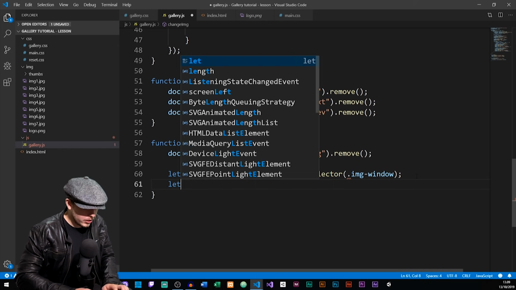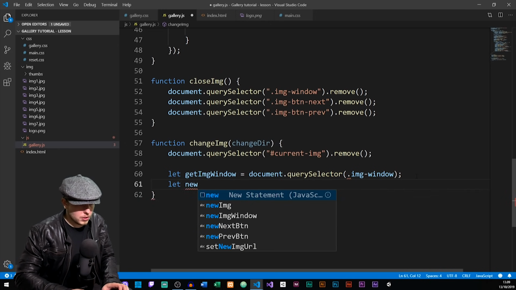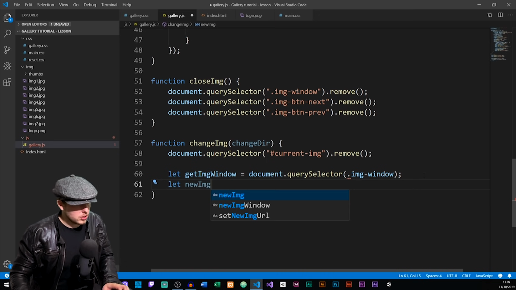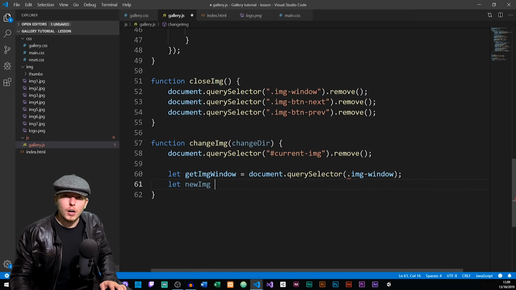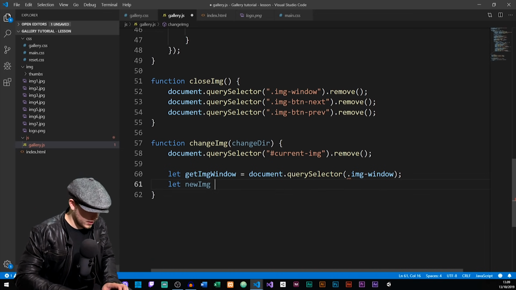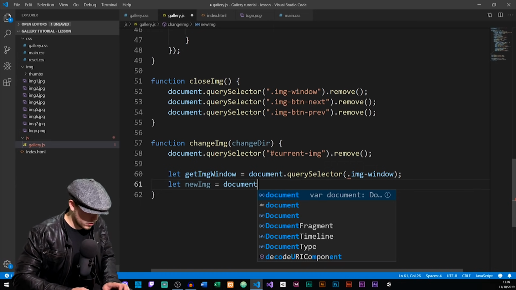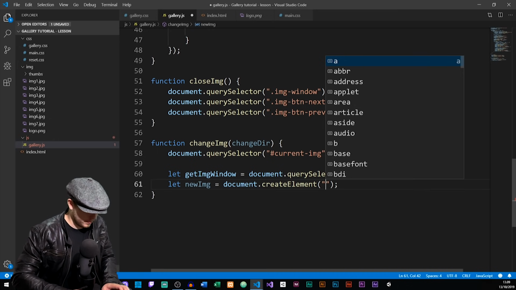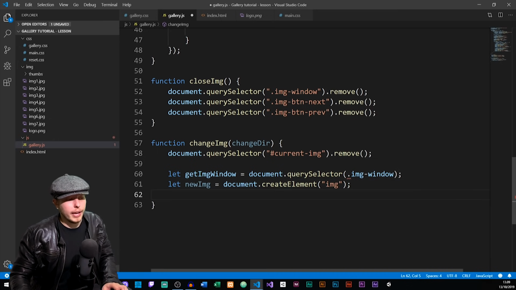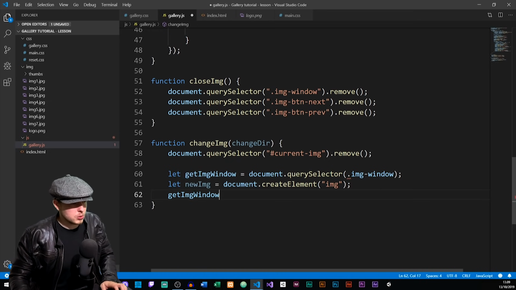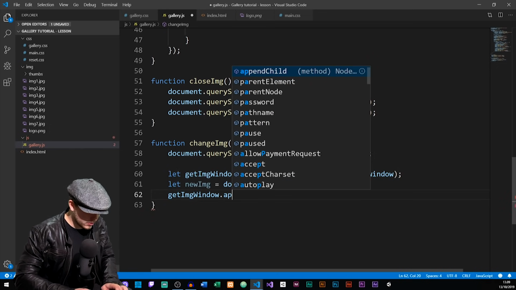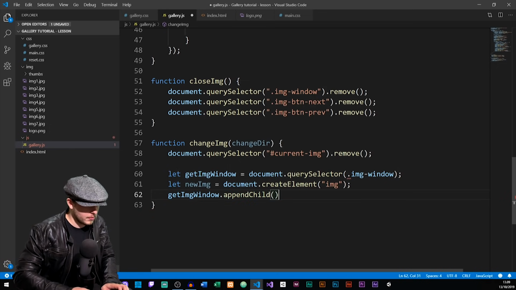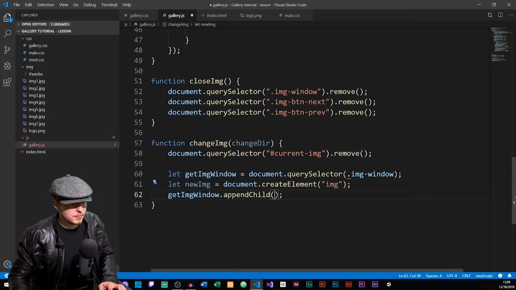Down below here, I'm going to create a new image element. So I'm going to say newImage. And actually a lot of this is just copy paste from above, but we're just going to go ahead and rewrite it again. So newImage equal to document.createElement. And then I want to create a new image, img. Then below here, I just want to add the image inside our window or the container. So I'm just going to say getImgWindow and then run an appendChild. And then we're going to append newImage.